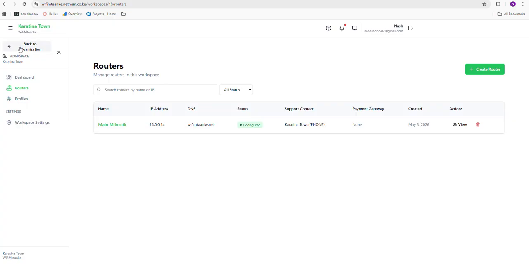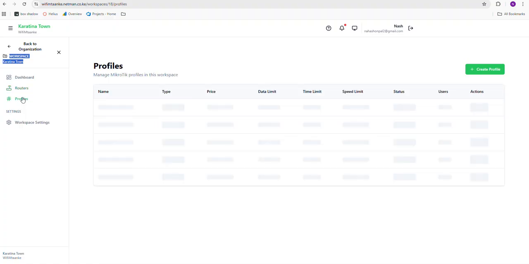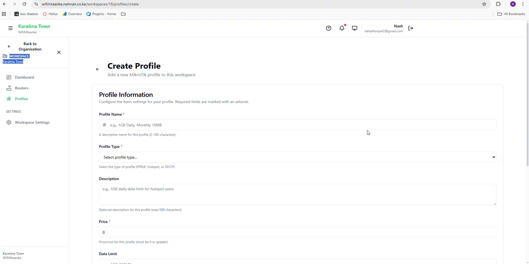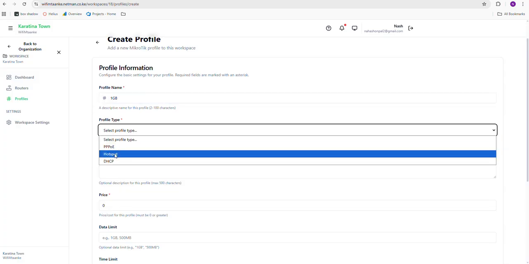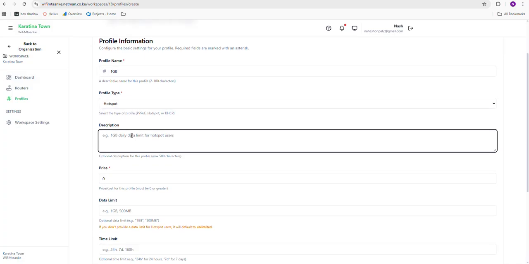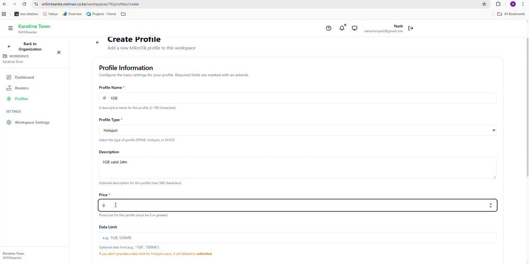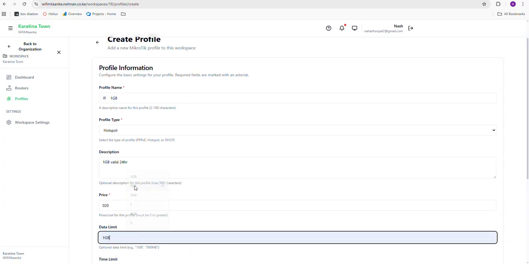Go back one step to workspace level here. This Karatina workspace, come to profiles. I just want to create one profile very quickly for hotspot. I can say 1 GB of data. Select profile types. This is going to be hotspot. Description maybe 1 GB valid 24 hours, for example, and then price maybe let's say 20 shillings. Data limit is 1 GB.